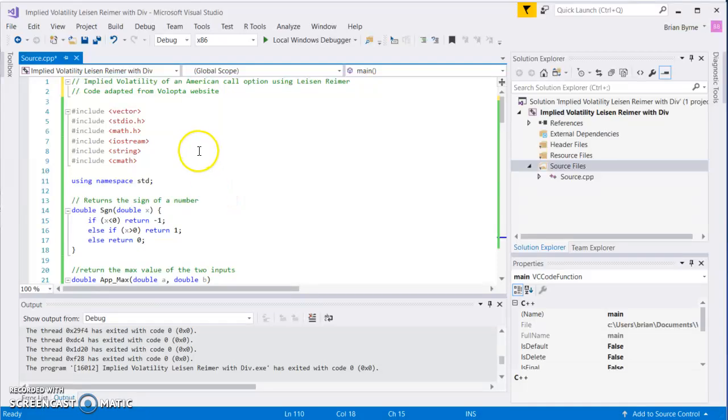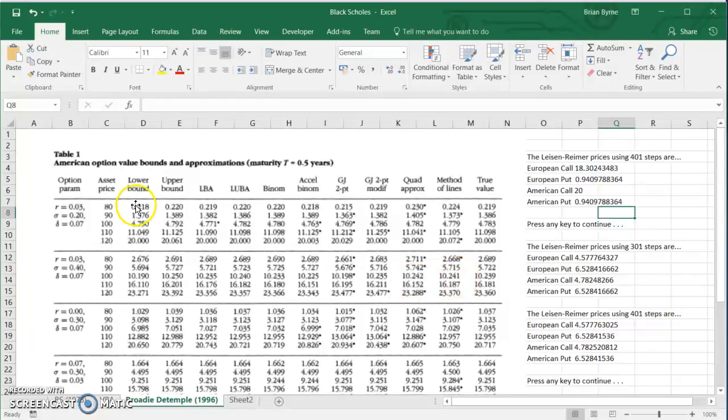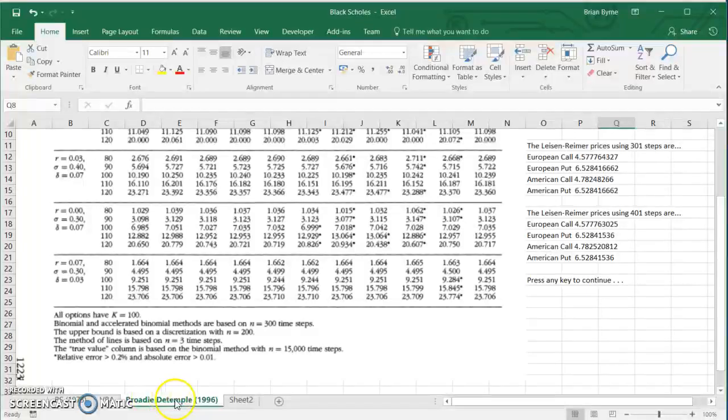It's clear that Leisen-Reimer is an efficient way of estimating the value of a call option. And from Table 1 of Broadie-Detemple 1996, we can see that when we ran estimations of the option where the stock price was 120, and we used these parameter inputs, the value of the American call that we obtained from the Leisen-Reimer code was consistent with the true value for the American call option as set out by Broadie-Detemple.